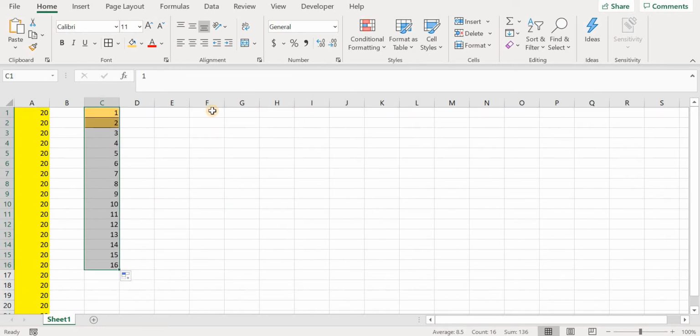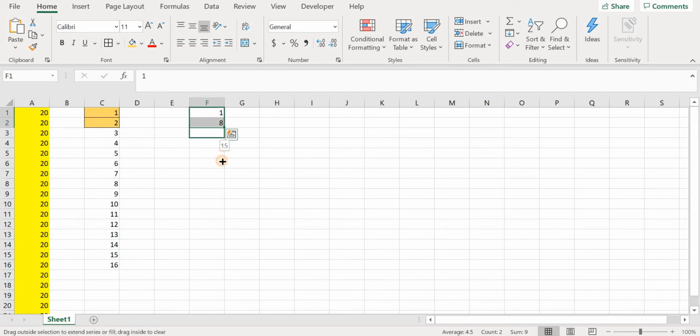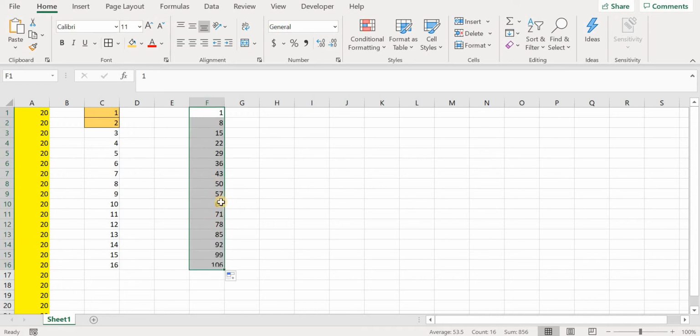Now let me show you another pattern. Suppose I write 1 here and I write 8 here. Now you select these two cells and again come here and just see what happens. If I drag, Excel picks up the pattern that there is a difference of 7. So 1, 8, then again 15, 22, 29. It is adding 7 to each number. So Excel is so smart. Whatever pattern is there, Excel will pick that up and automatically add that.